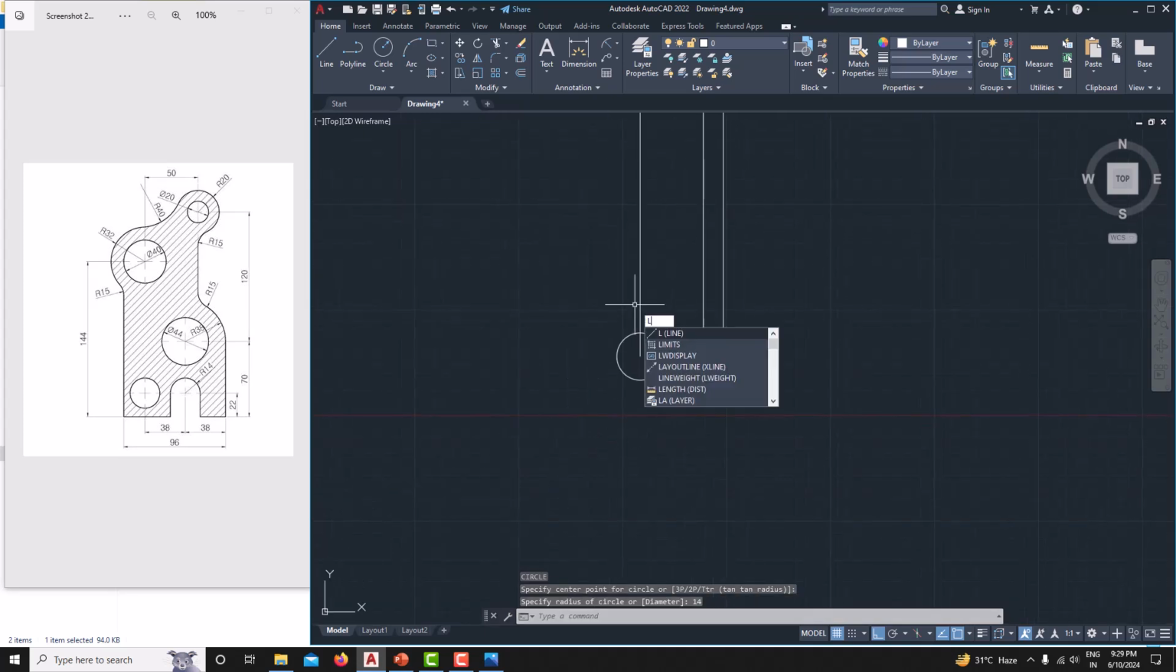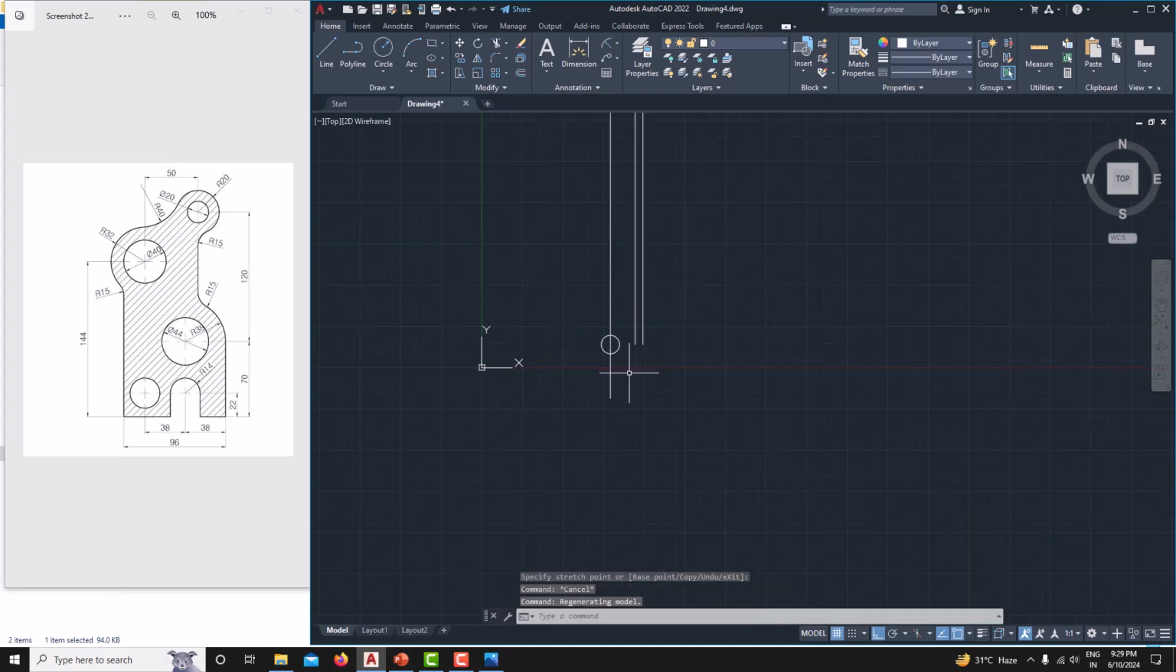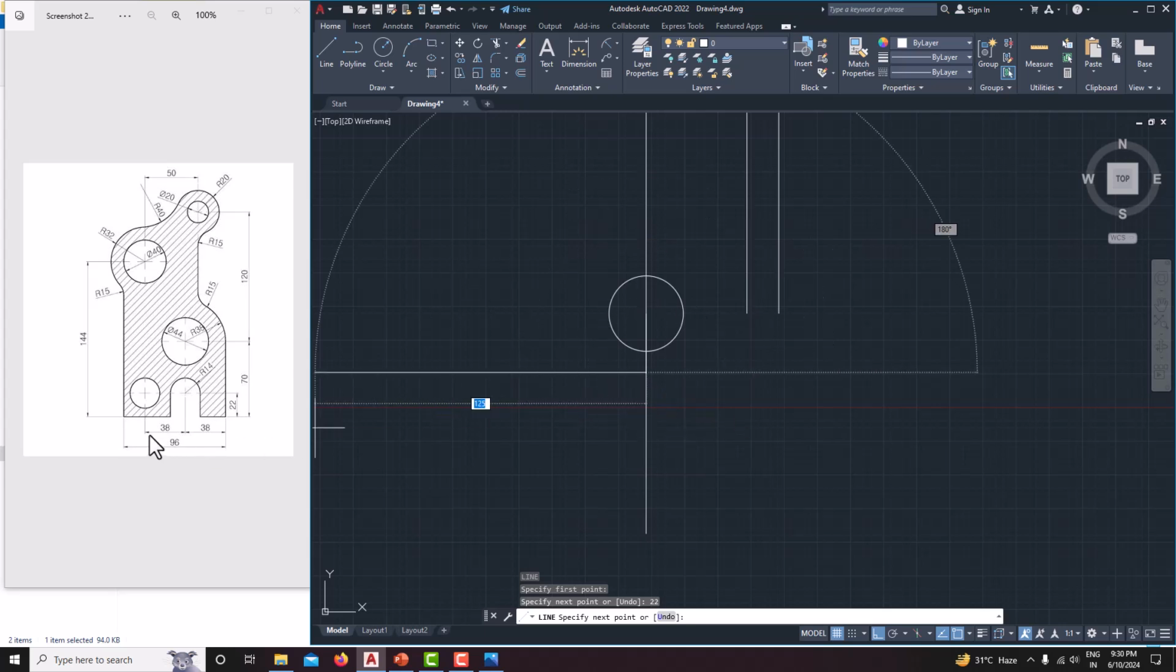Then again go for L, enter. Extend this line, or just select this line, just click it here, then extend it. Now see, the distance from the bottom to the center is 22. Then L, enter. This is the center from the distance of 22. Just 22, enter. Then here you can see the total distance is 96.